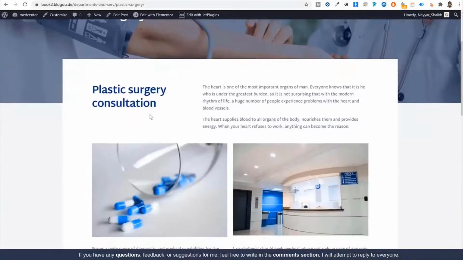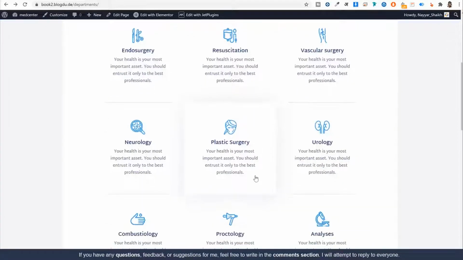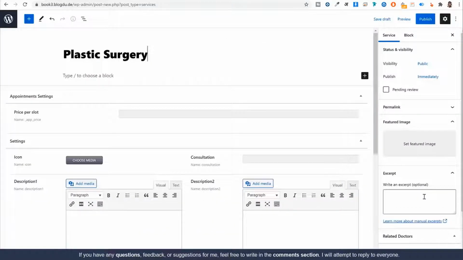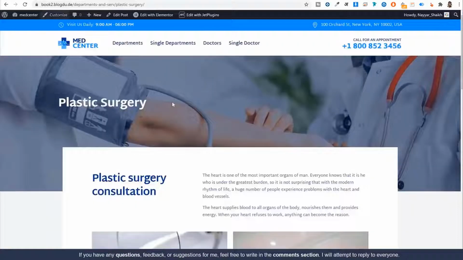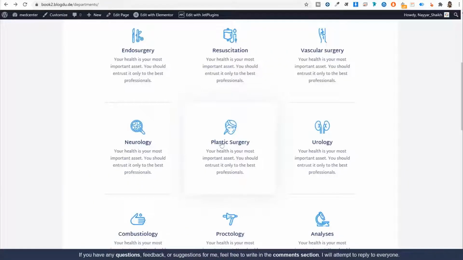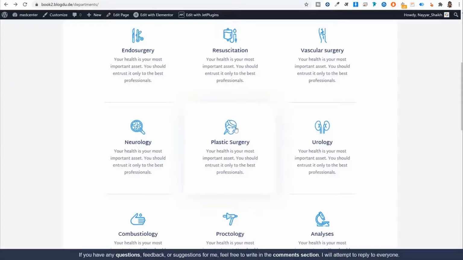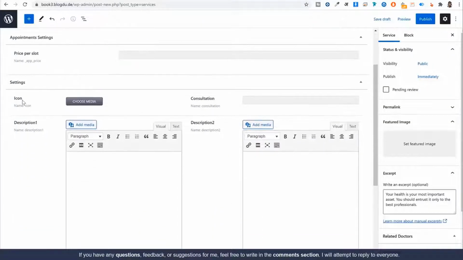Then after that, if you come back to this option, we also have this excerpt at the bottom. So I'll copy it and I'll open this plastic surgery. Now that excerpt will be shown over here. So whatever you type in under excerpt, it will display over here at the bottom, and whatever you type in under title, as you can see, it will display as the title. Then we have the icon. Let's set this icon. So click on this icon option.